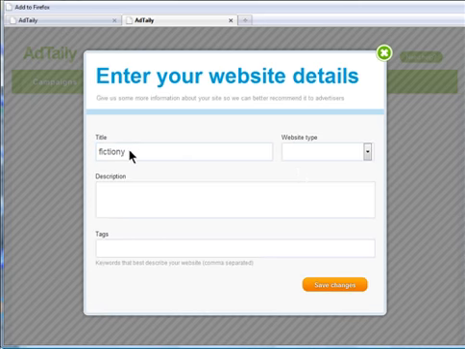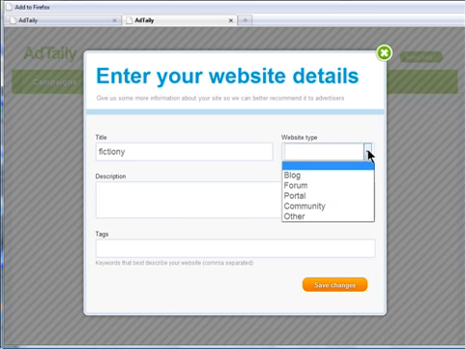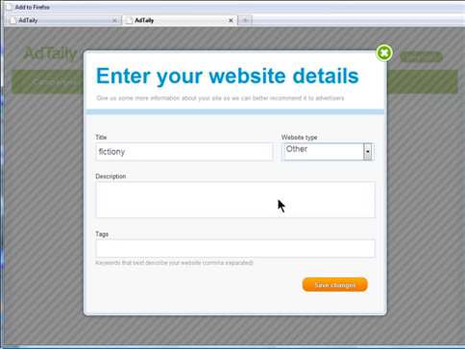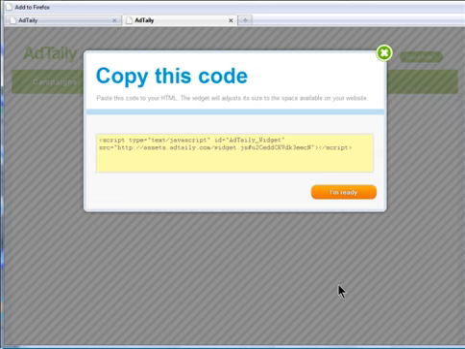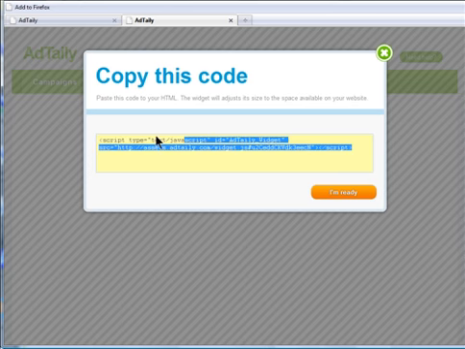Here you'll enter in your website details like a title, a website type, and then you'll want to enter in a description and some tags. AdTaily will then generate the HTML for the widget. You want to cut and paste that into your website. Once you've pasted it into your website, you want to click here.